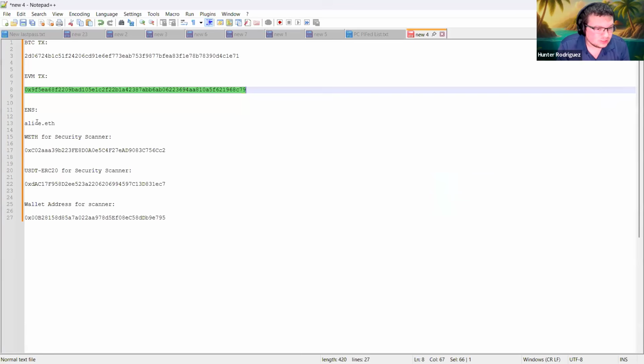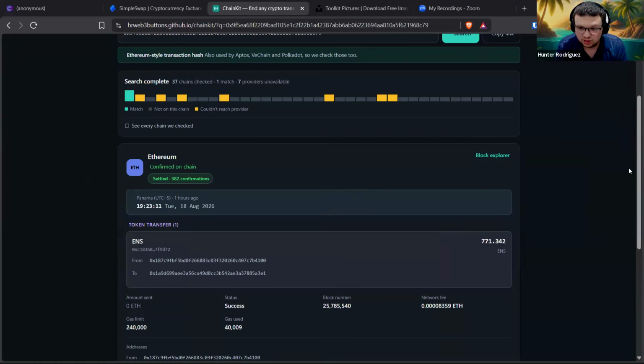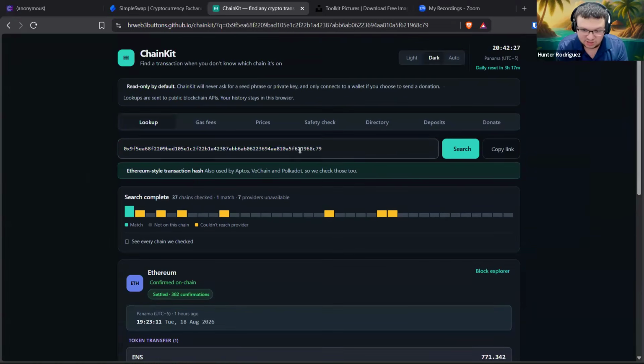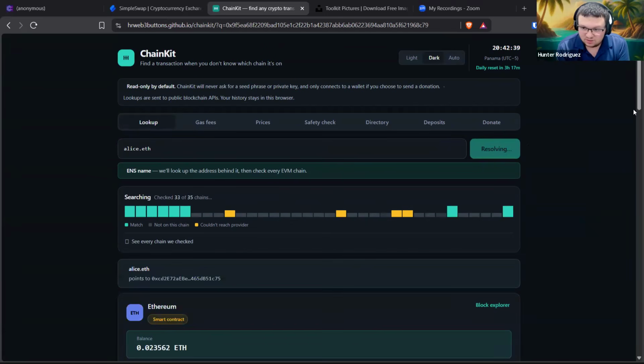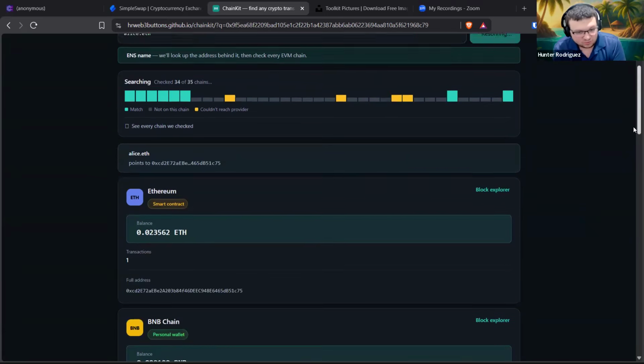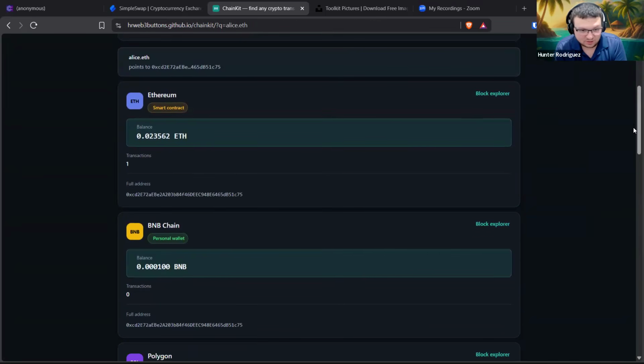Alrighty, we'll move on to the next example. And for this example, we're actually going to use an Ethereum Name Service address. In this case, we're going to use alice.eth. Most of the time, you might not see these unless you delve deep into crypto, but if you do see them, this helps you resolve that to an address and learn more about it.